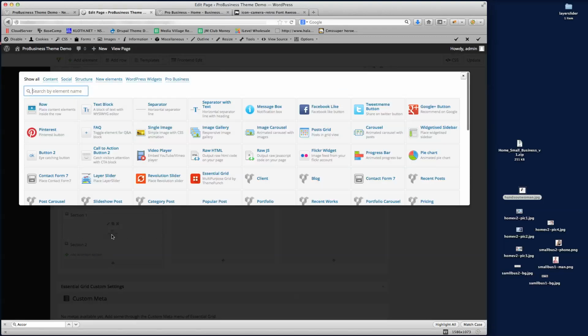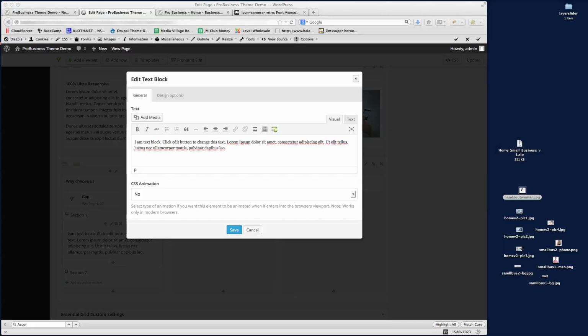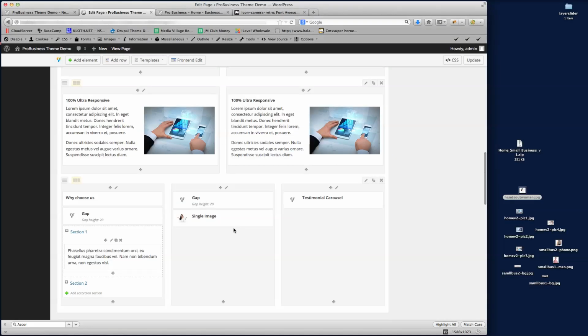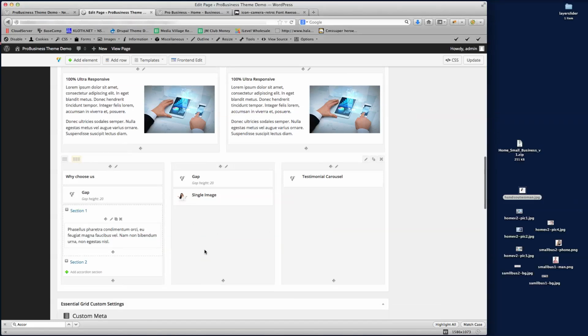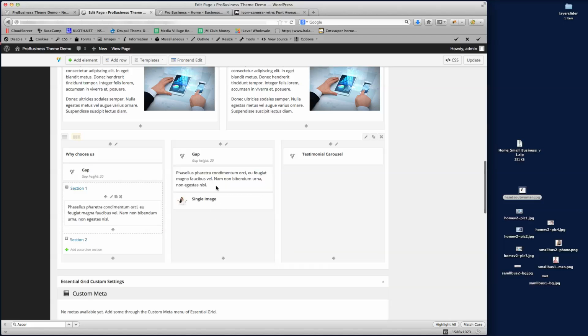Just as a quick demo, let's add a text block here, and then I'm going to copy and paste some text over from here. Let's save that. So we've got our text in there, and then we can create extra sections. So if I copy this now, we copy that there, and let's move that over there.